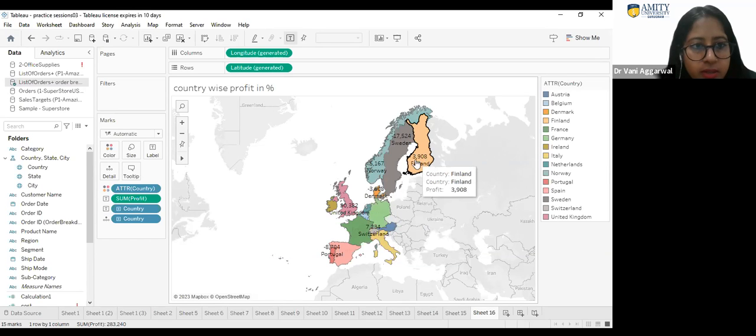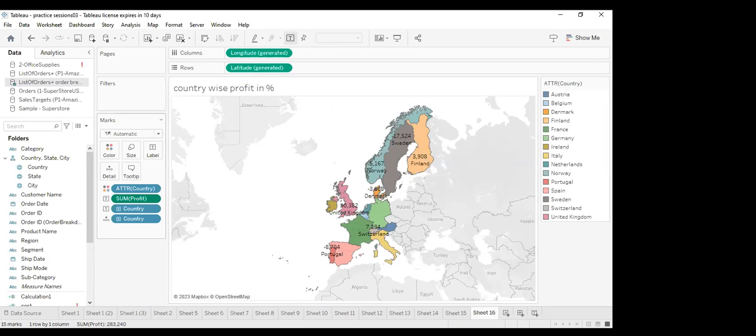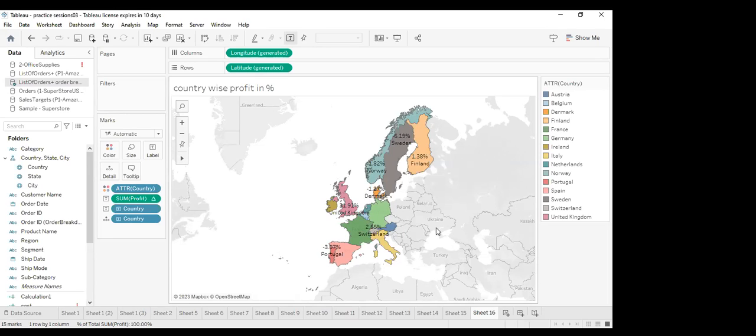Convert this: where some profit is written, go to that drop down. There is a quick table calculation. If you click on that quick table calculation, percentage of total. Okay, so then it will be a percentage of total. Perfect, thanks. Okay, like this. And the next exercise was?